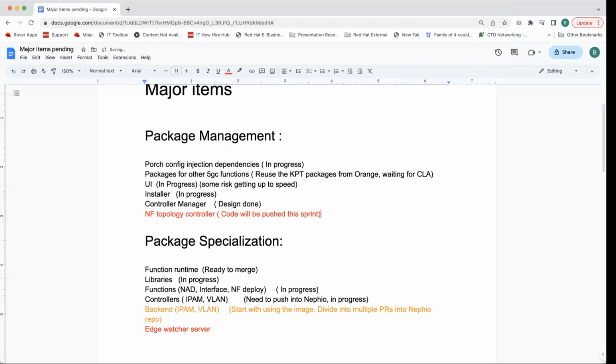So, John, did I miss any major item in the package management? No, I don't think so. Okay. So, is it okay to move to the next one? Please do. Yep. Okay, cool.